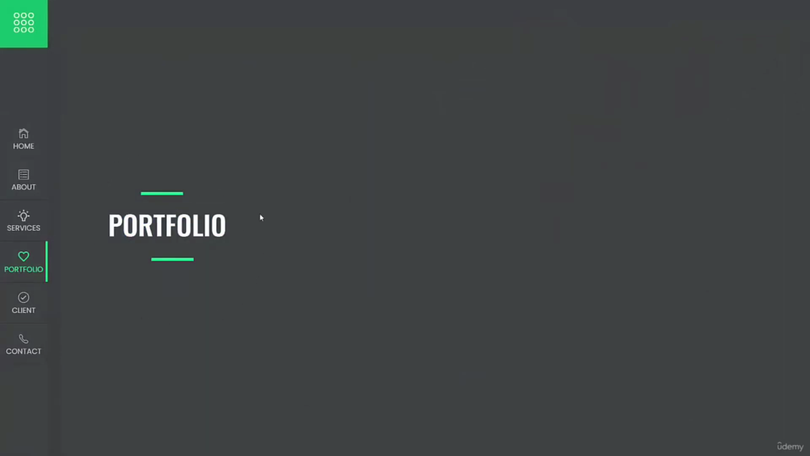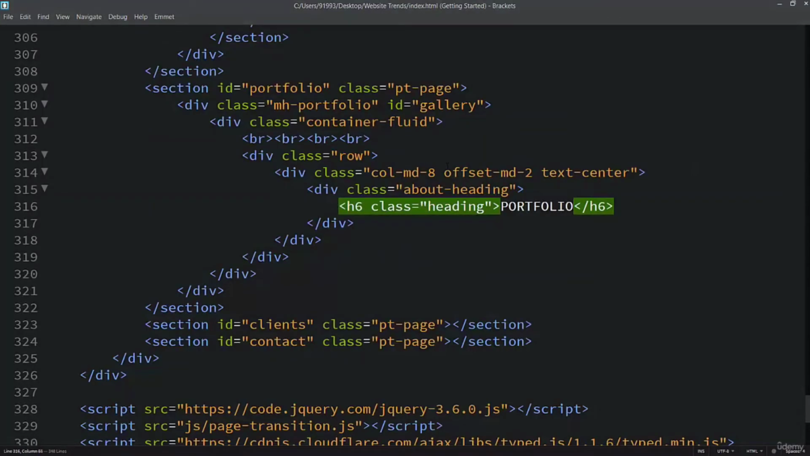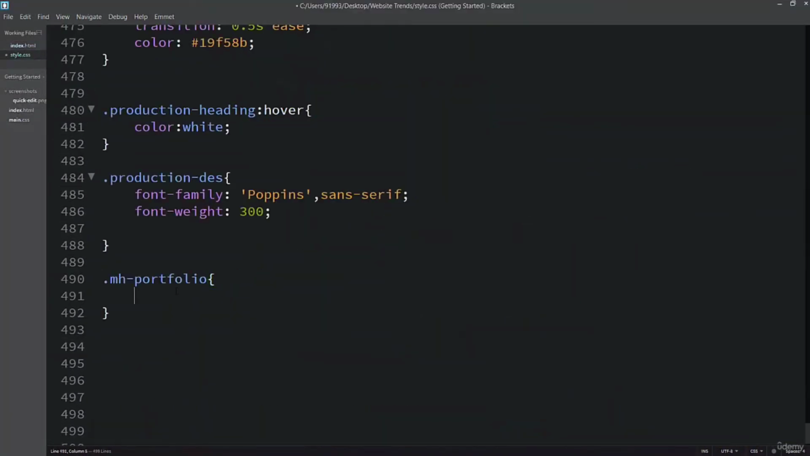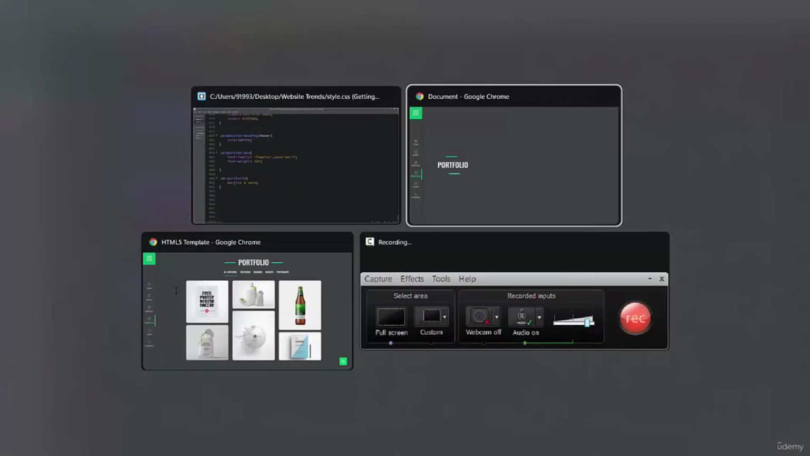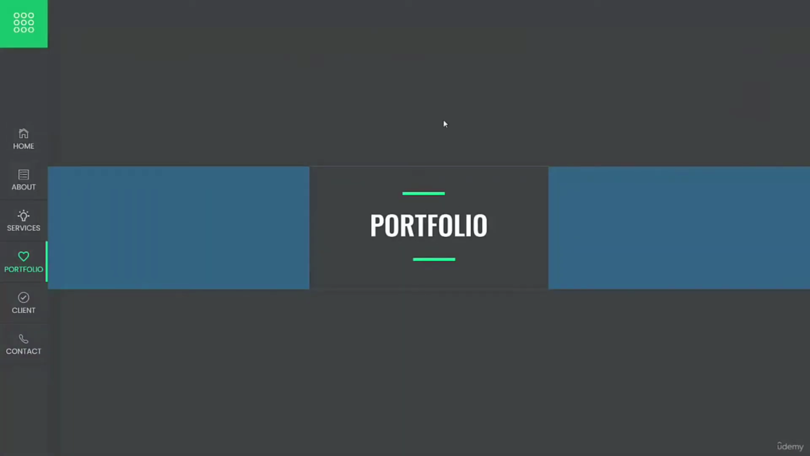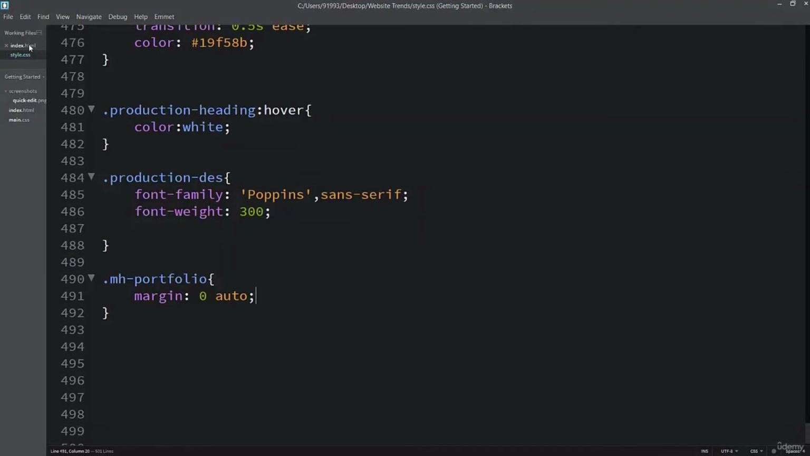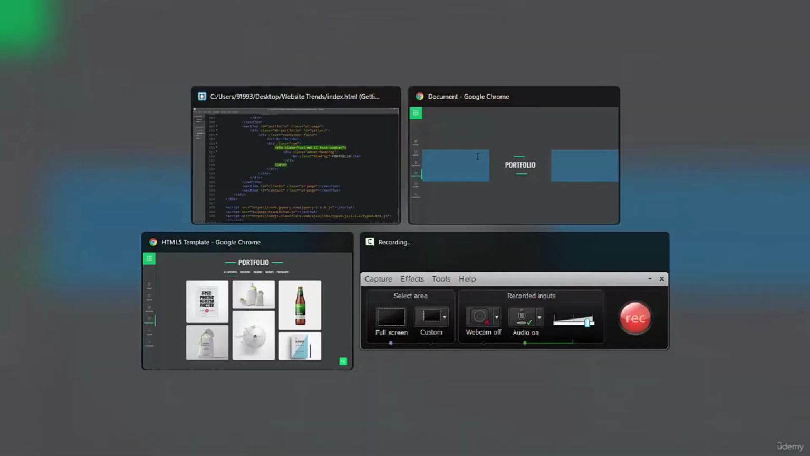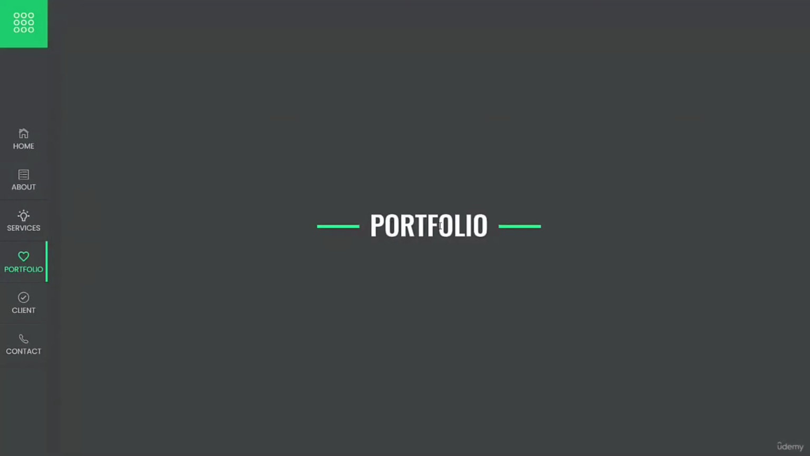Now we have to align it at the center. So what we will do, we have a class called mh-portfolio which contains all the elements here. Similarly we'll come back to style.css and put it in. Here I am putting margin 0 auto. It will get aligned beautifully. Yep, it's coming like this. You can even put col-md-12 here. We are getting 12 columns occupied beautifully. Yep, so it gets aligned beautifully.